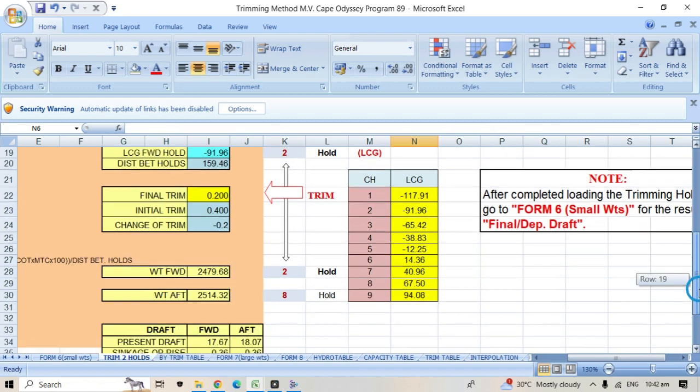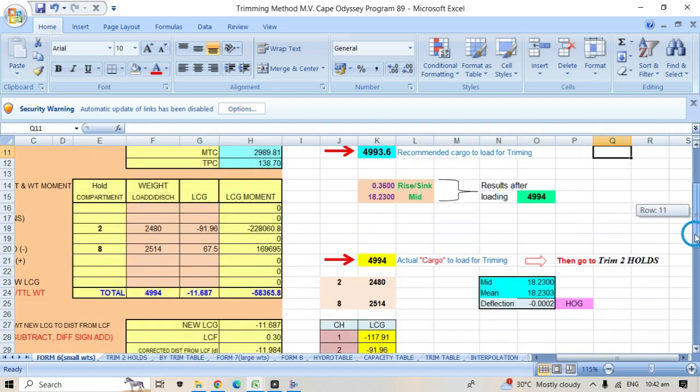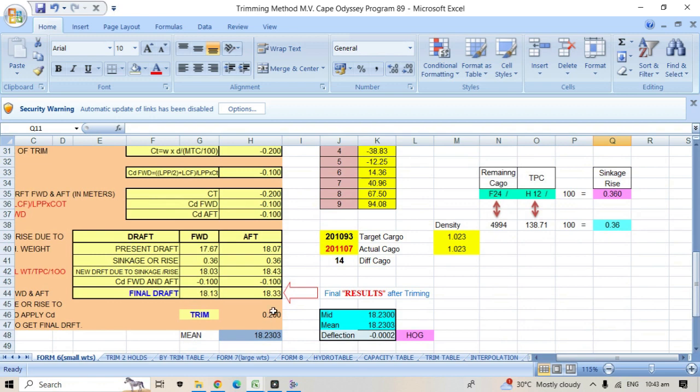And what will be our drafts? Forward draft will be 18.13 and aft draft will be 18.33. The deflection is 0, though it is in hog condition, but it's actually 0. And your trim is 20, and we'll see if the value of the forward and aft draft is the same. Here we get the same value, 18.13, 18.33. The trim is 0.20 and the midship draft is 18.23 and 0 deflection.